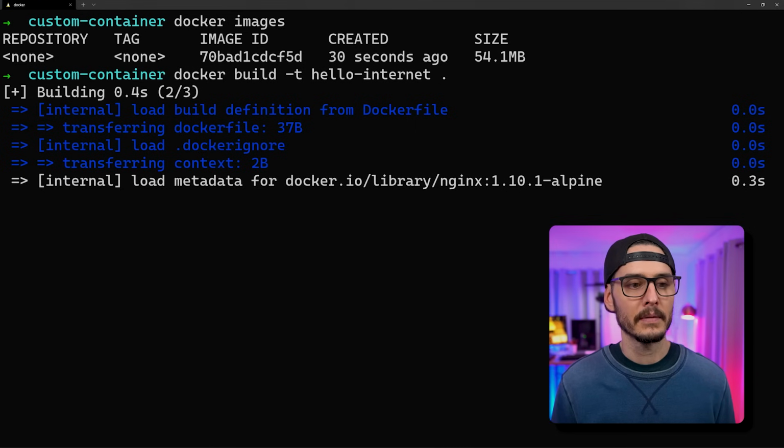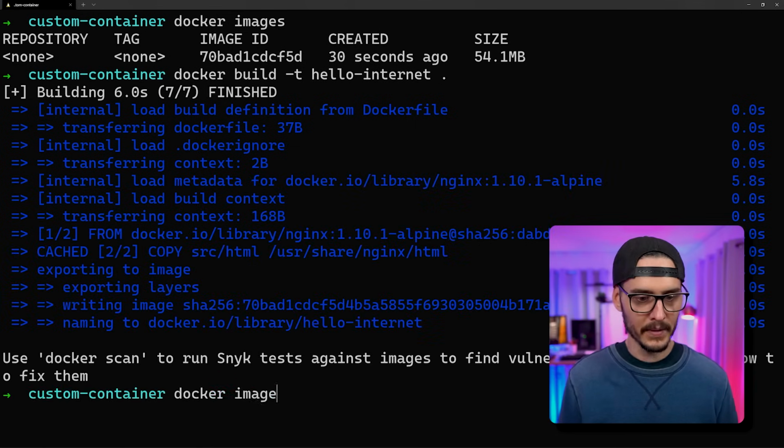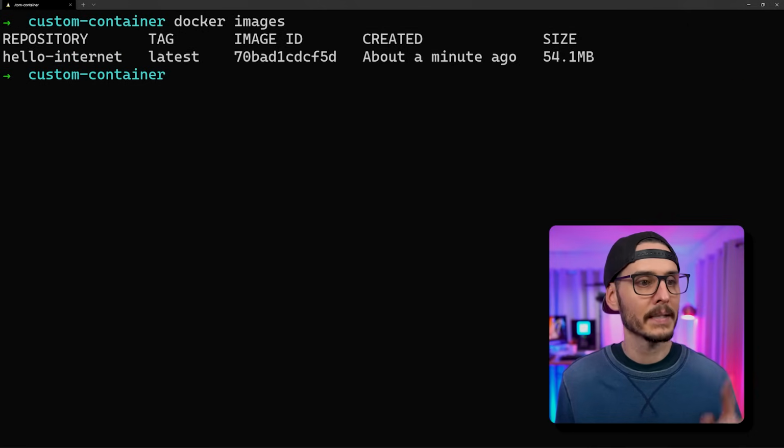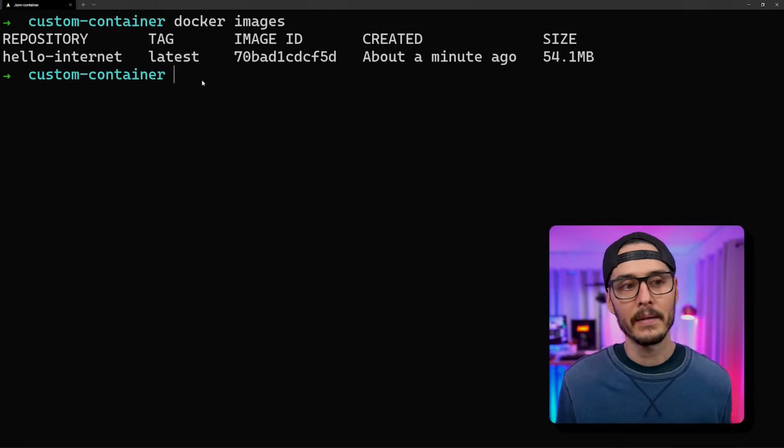So we run this again, it'll build the container really quick. And if we run docker images again, we can now see our tagged image. So the name is hello-internet, the tag is latest, the image ID, and about a minute ago. So great, we have an image, but we don't have a container yet. So how do we create a container?